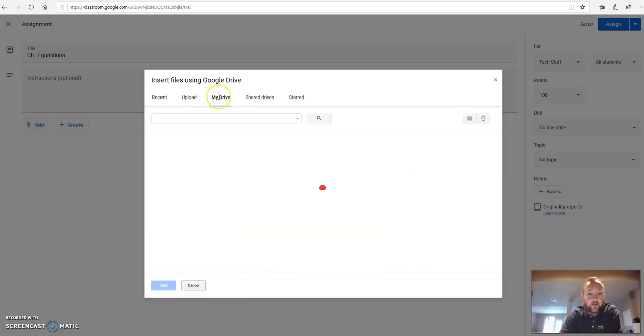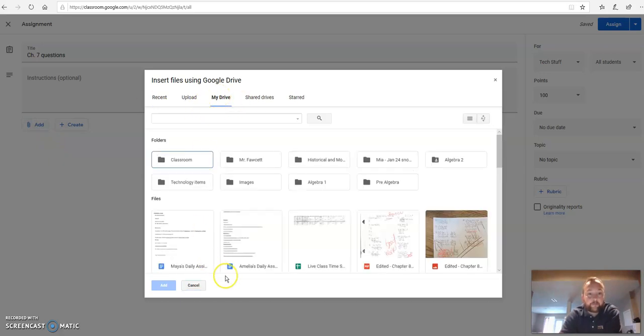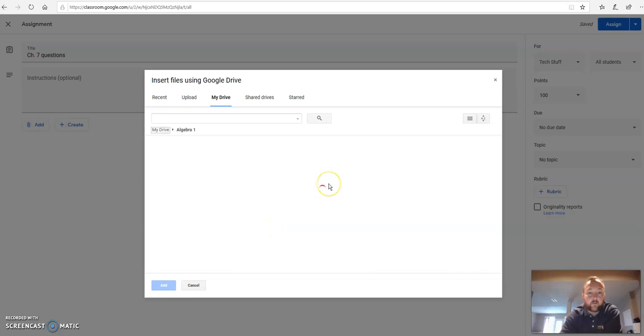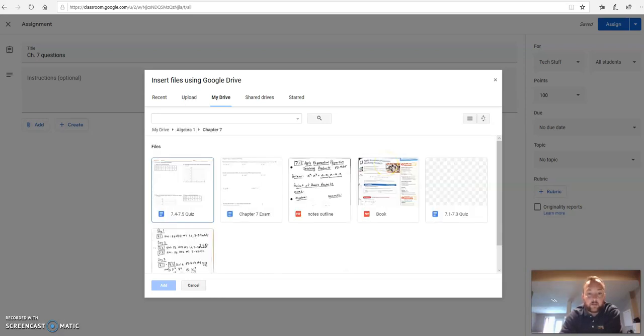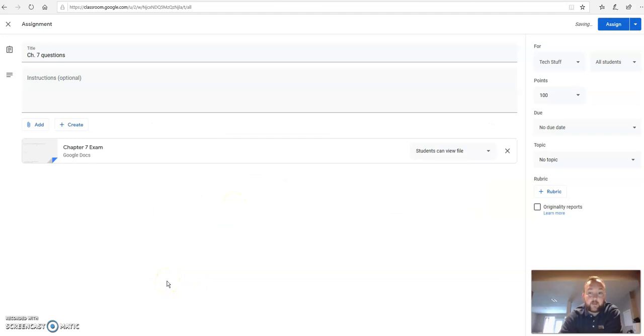We will go to My Drive. Okay. And let's say Algebra 1. Let's say this is a document that I want all of my students to be able to type on and then submit when they're done. Okay, I don't want them to print it out. I just want them to type on their own, and then when they're done, they can hit submit and all of that.